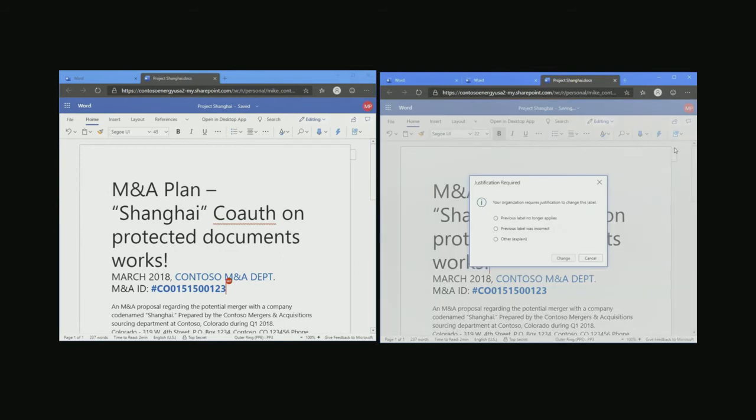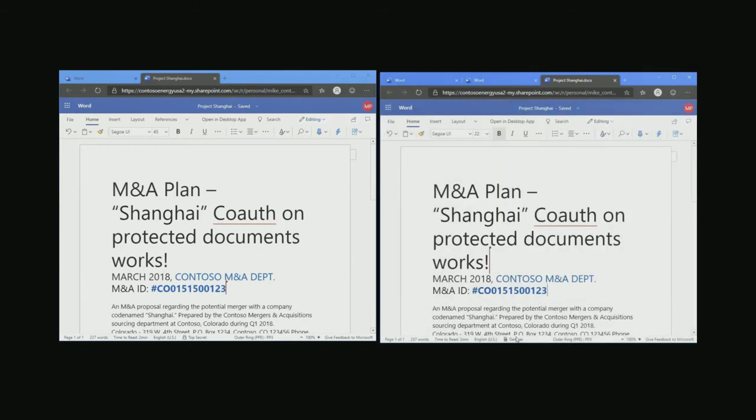We don't want to have to make you choose between security and productivity. So this is the first step of our journey of bringing both protection and collaboration together in a way that's just more seamless for your users.